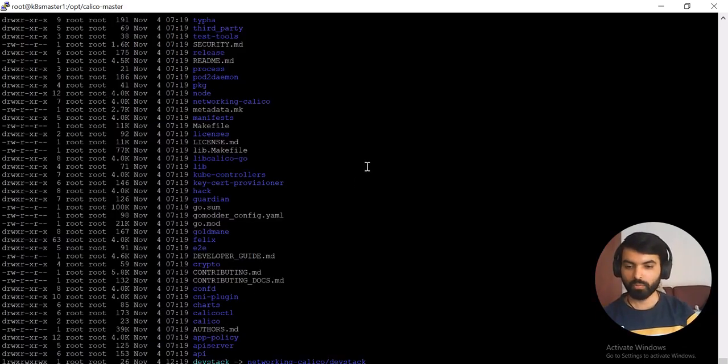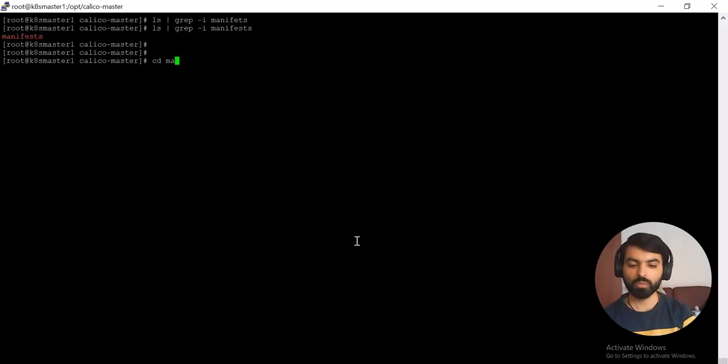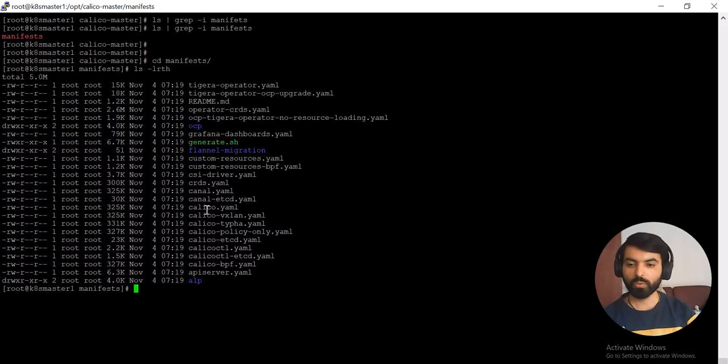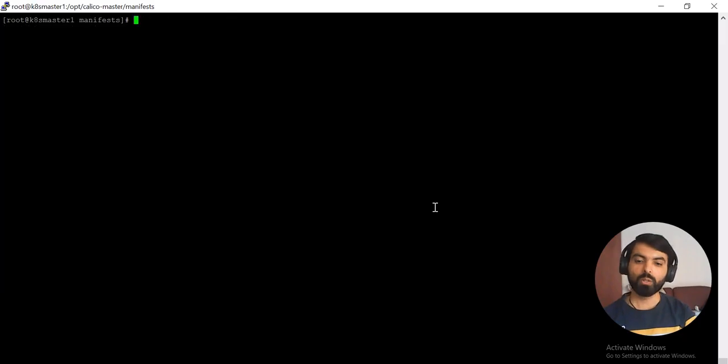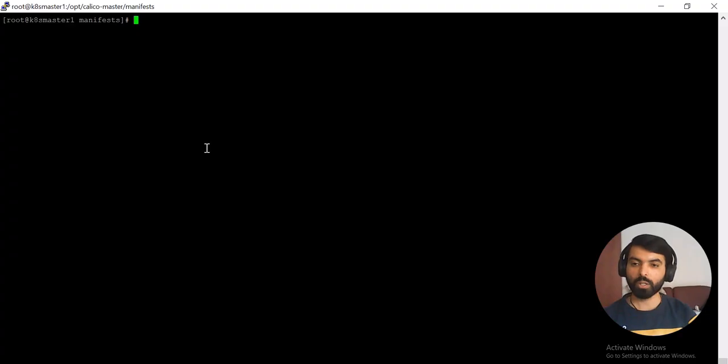And if you see, there should be a folder manifest. Okay, so manifest is where all the YAML files will be, and we should be looking for calico.yaml. So now, since we added this, we have our config file ready, we should be able to use the kubectl command and talk to our Kubernetes cluster.